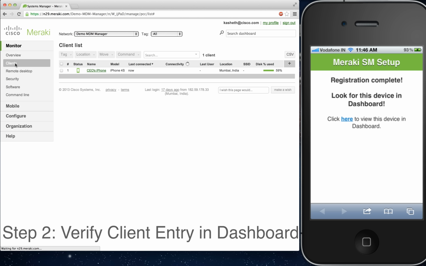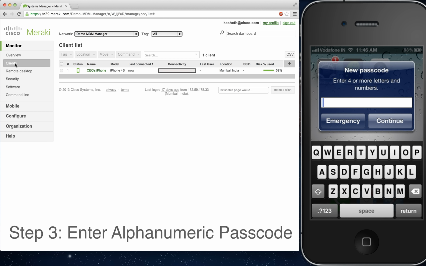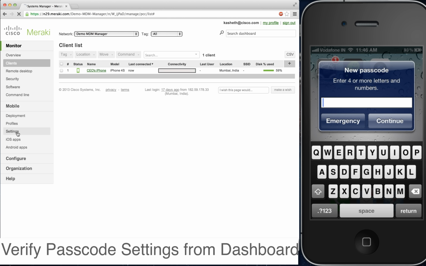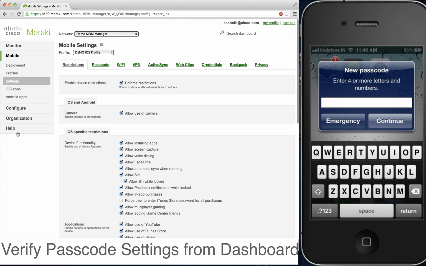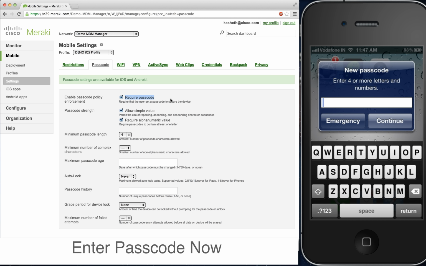On the Meraki dashboard, we can easily see the iOS device which we just enrolled. After enrollment, user is prompted to set device passcode. We can verify this setting from the dashboard by clicking Mobile, Settings, and then Passcode tab. We can clearly see the checks for passcode with alphanumeric value are configured on the dashboard.